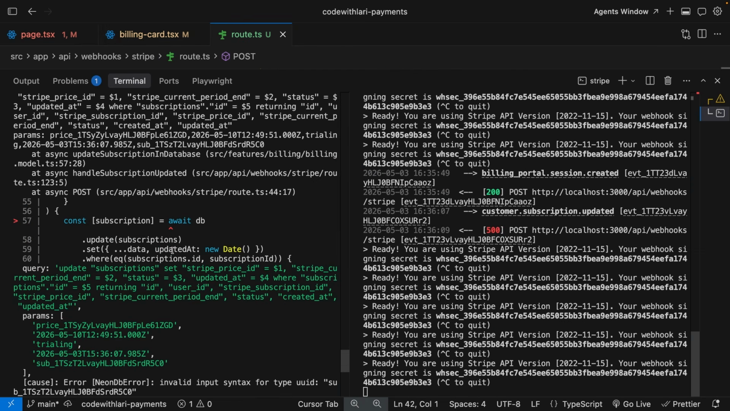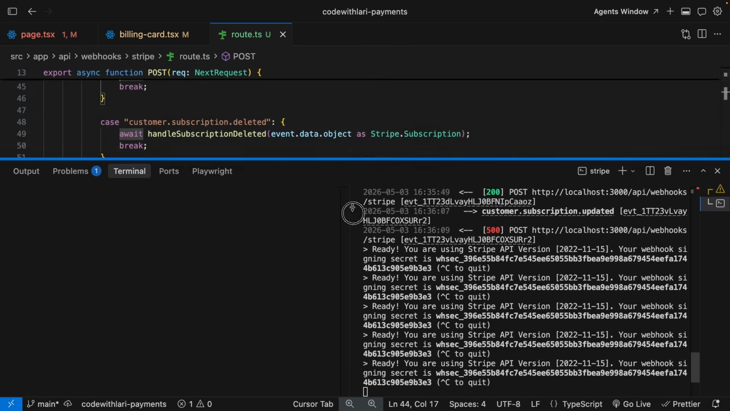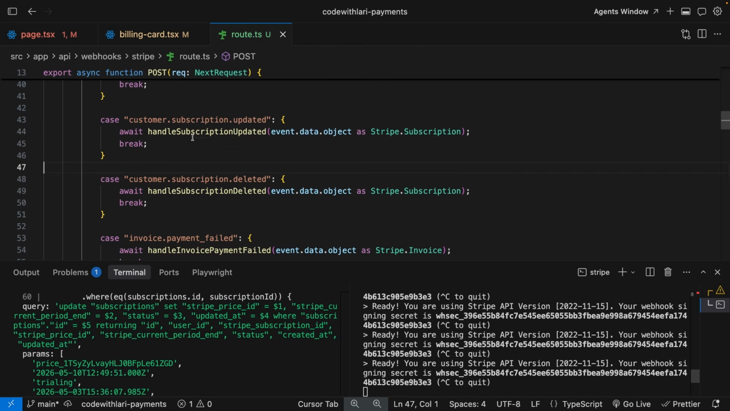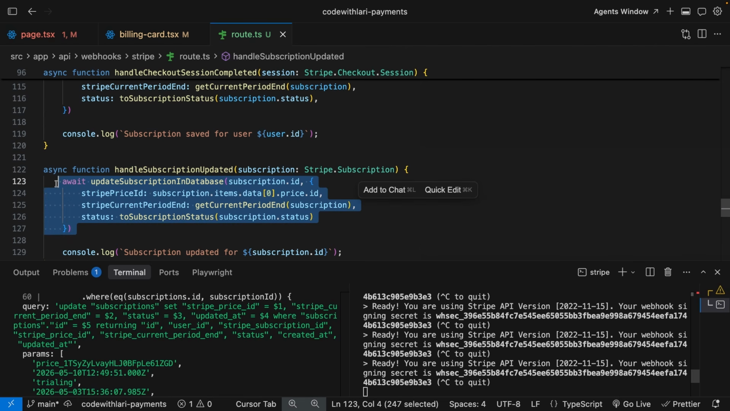All right, let's investigate this error that we are having over here. Error processing event, failed query, update subscription. So we're trying to update the subscription, which is this update subscription model in database. And if we come over here, so let's come over to this line. So can we click about line 44? Let's investigate further, which is this. So handle subscription updated. Let's come here. And then we're calling update subscription in database. So over here, we have the subscription and then we have update subscription in database.